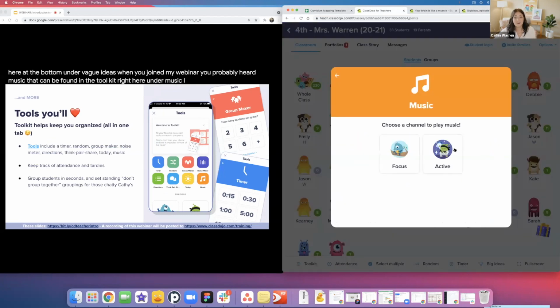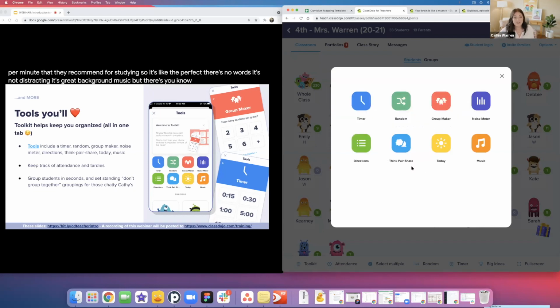I like to start with active music. Great if students are doing centers or whatever, it's a little more active. Or using focus music very much sets the tone. I would always use that for silent reading, for writing time. And the focus music is the beats per minute that they recommend for studying. So it's like the perfect, there's no words, it's not distracting, it's great background music. But there's other tools here too that are great.